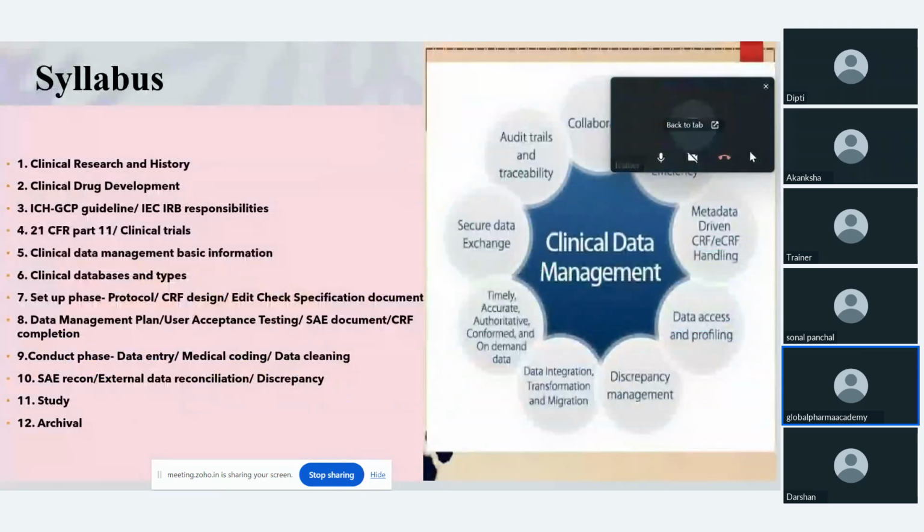This is the syllabus. This is important. You will get to know about all the data management information. So the first session is clinical research and history. Second is clinical drug development. Next is ICH GCP guidelines, IEC and IRB responsibilities.